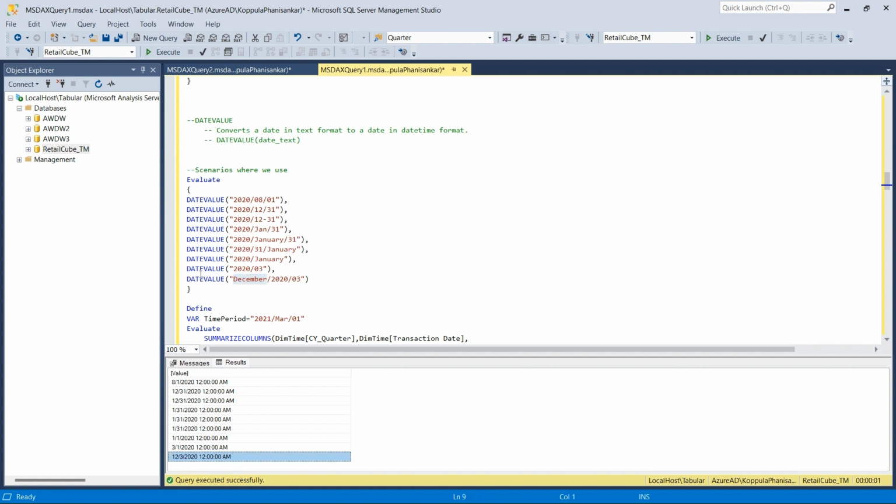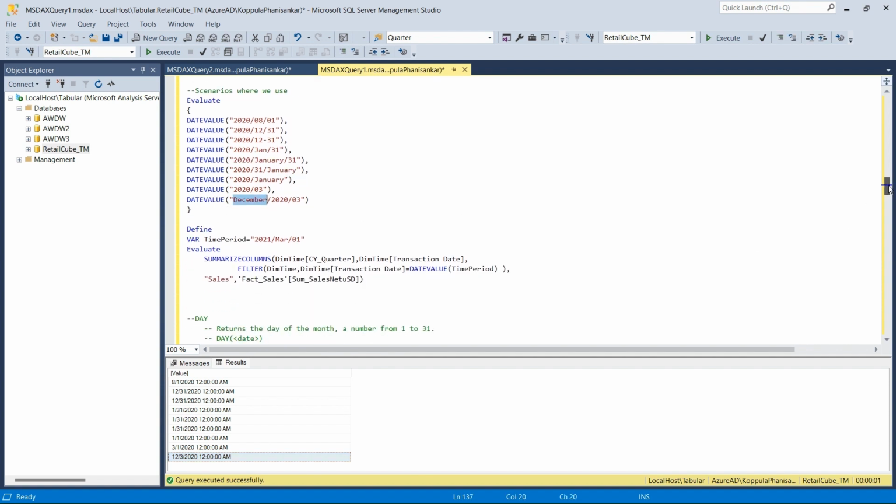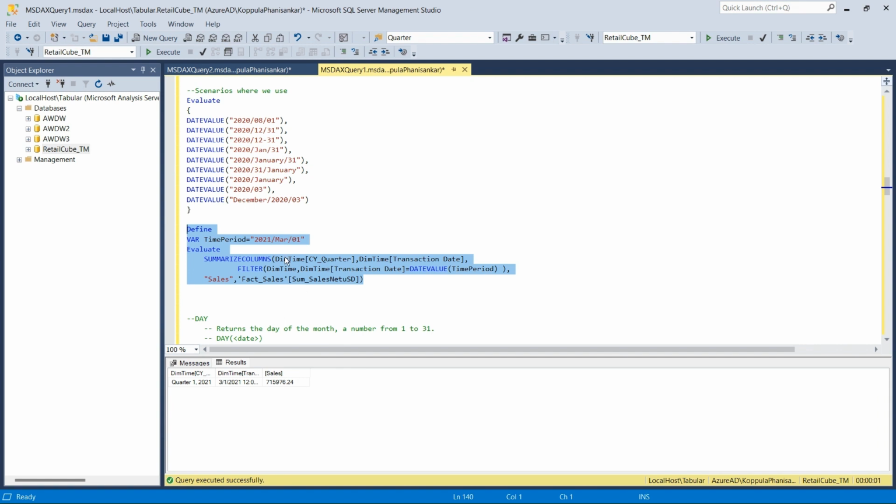So this is the beauty of the date value function, and it's very handy. Whenever your application gives users a text box to enter the date values, right? In those scenarios, to convert all those texts to the proper date formats, the date value function is very helpful. You can also use the date value as your filter, and here you can see it's properly fetching the data for March 21 01 sales information. That's about the date value function.